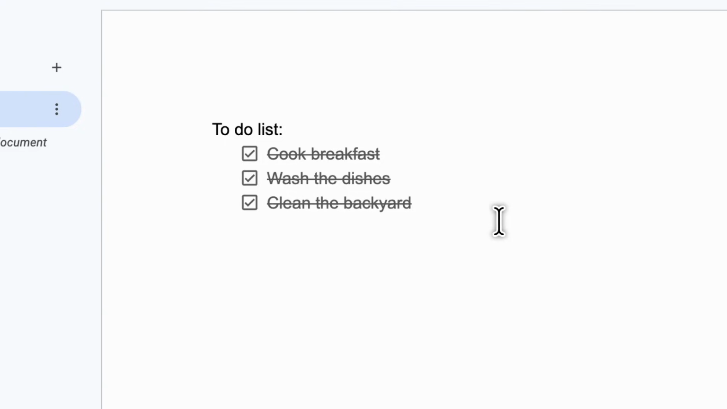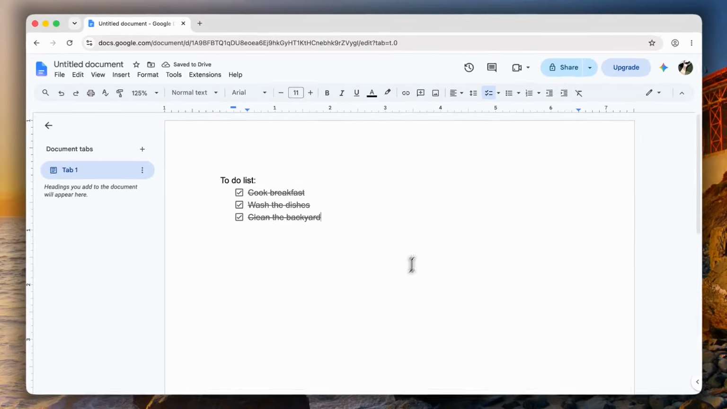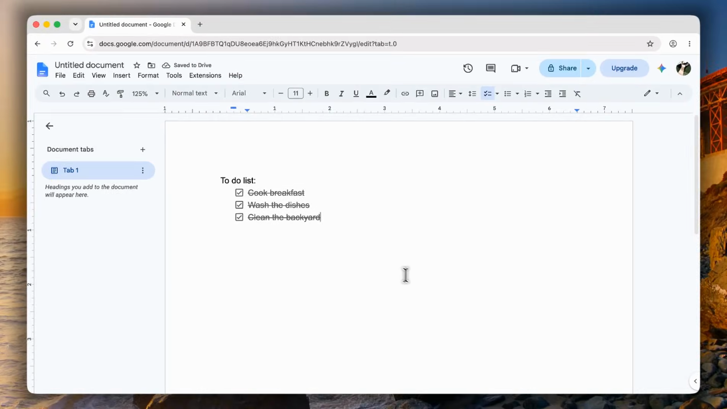And there you have it. You've successfully created and used an interactive checklist in Google Docs. This is a powerful tool for managing tasks, creating shopping lists, or tracking project milestones.